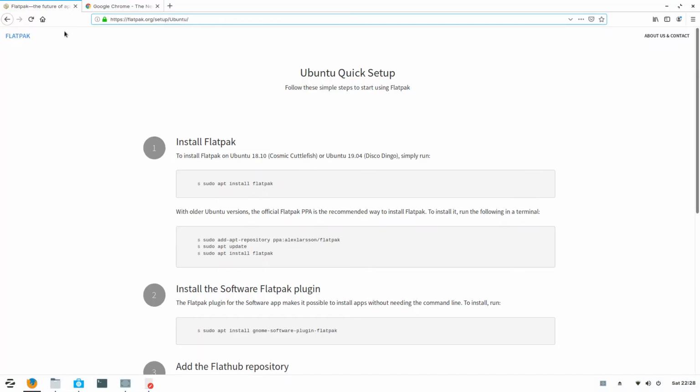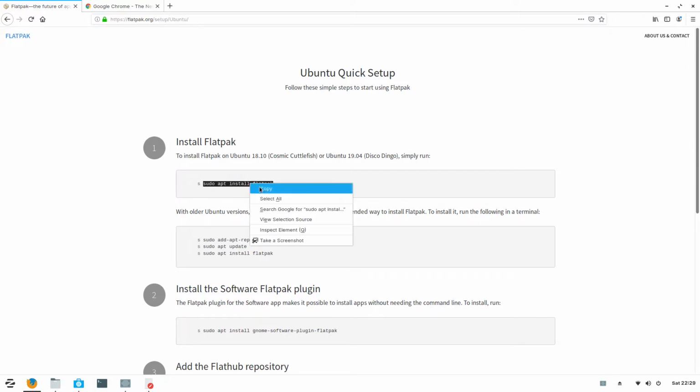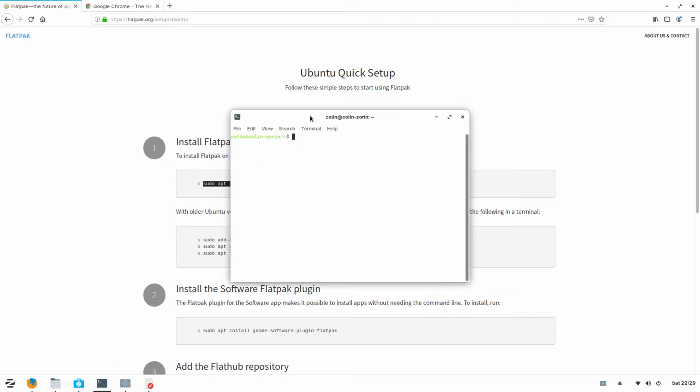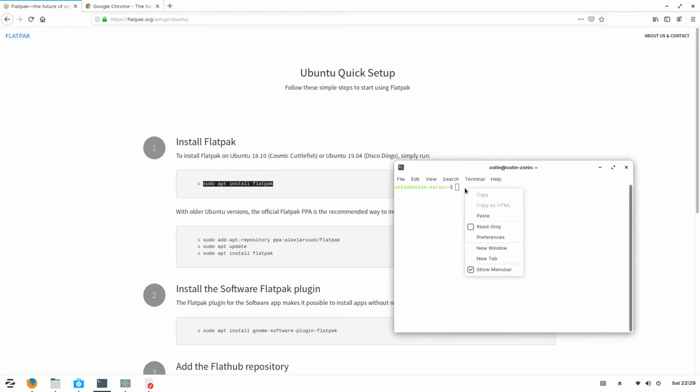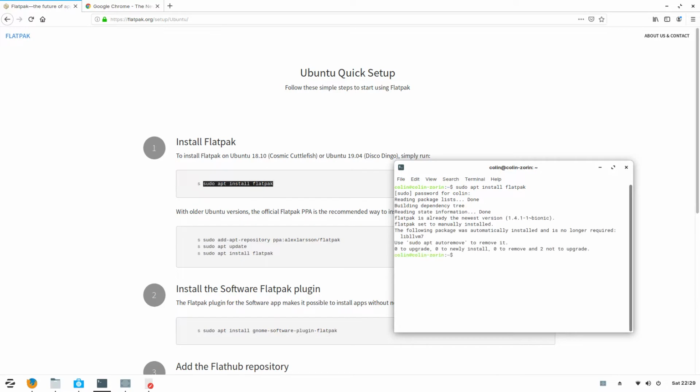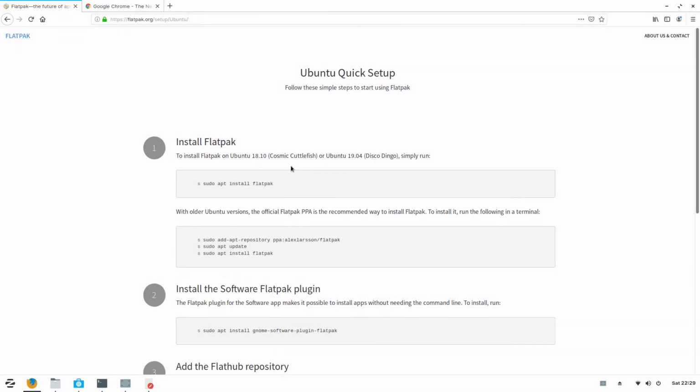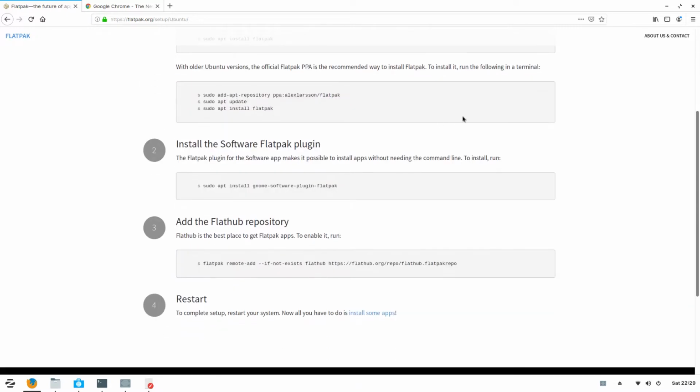So we're here at Ubuntu Quick Setup. I'll leave these in the show notes wherever I go on the internet, and copy that into a terminal and paste, put in our password. This is for 18.10 or Ubuntu 19.04. So we're on Ubuntu 18.04, so we need to do, let's copy that.